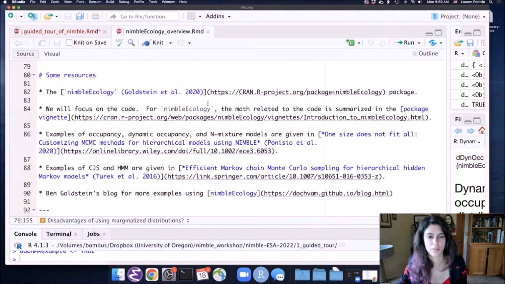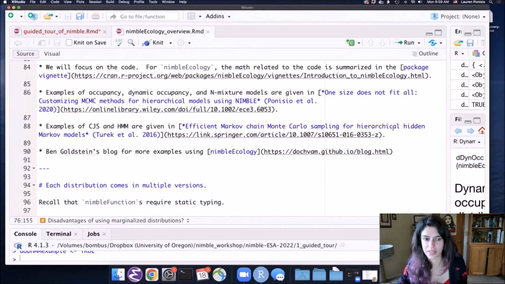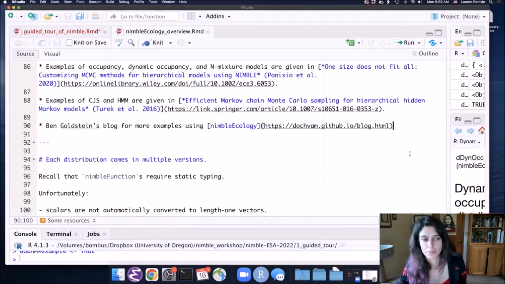And so here are some more resources. There's the package, and there are some very useful vignettes with nimbleEcology, examples from the paper we did where we did all of these different optimizations for ecological models, and some examples in the Turek et al. paper. And a lot of this is based on Ben Goldstein's blog for examples in nimbleEcology, which is extremely useful.